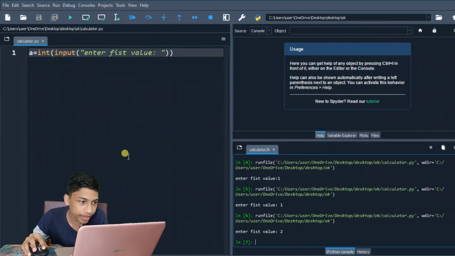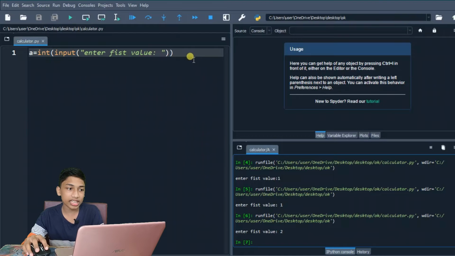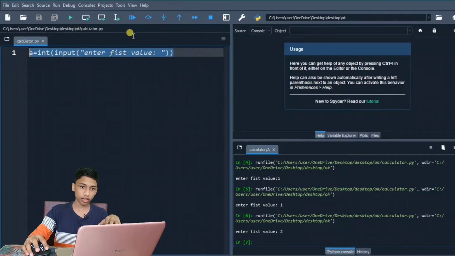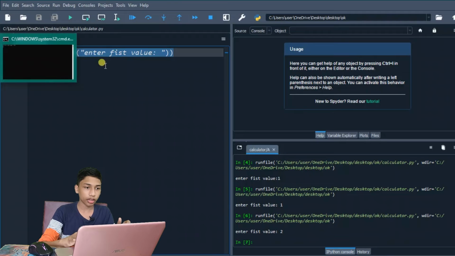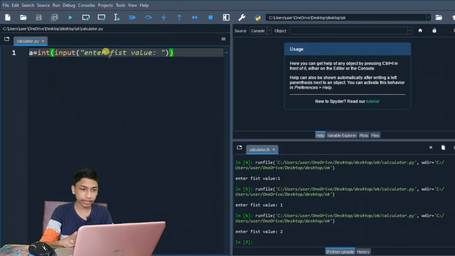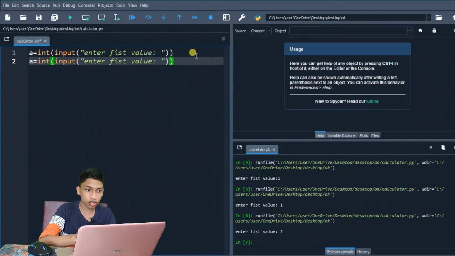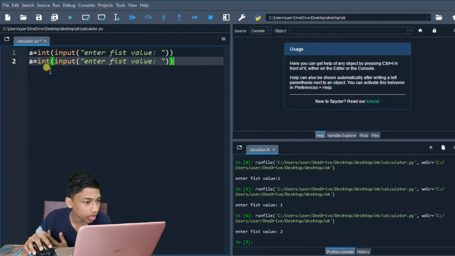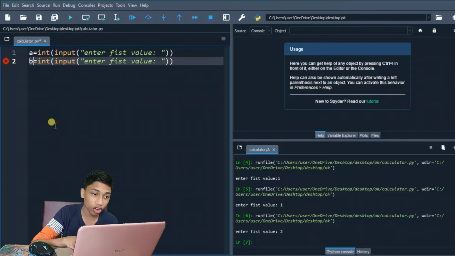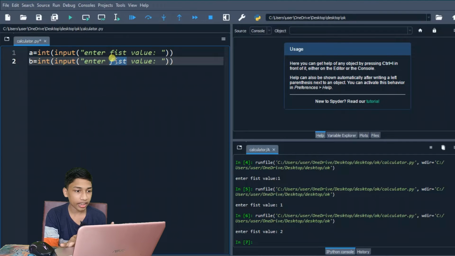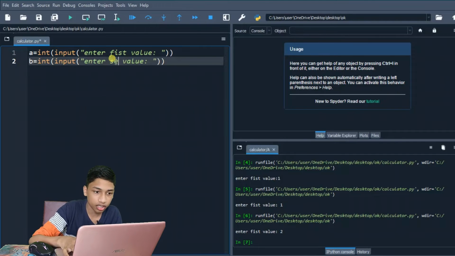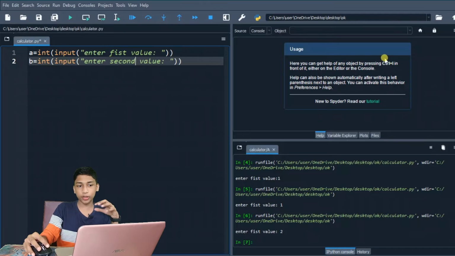So now that is the first line of code. Now let's copy it. Select that whole thing, come here, select it up, Control C, and the next line is actually very similar to this line of code. So here we're going to change A into B and first into second. You might have already got the idea why I'm doing this.